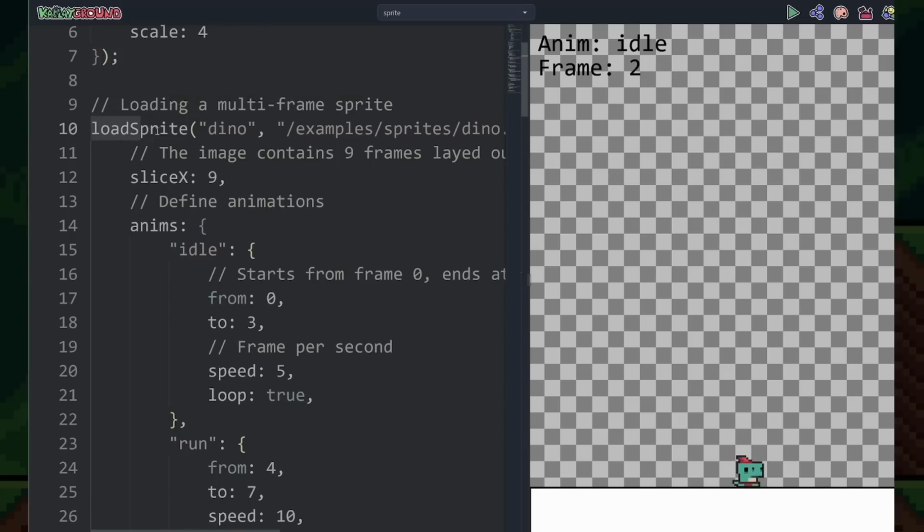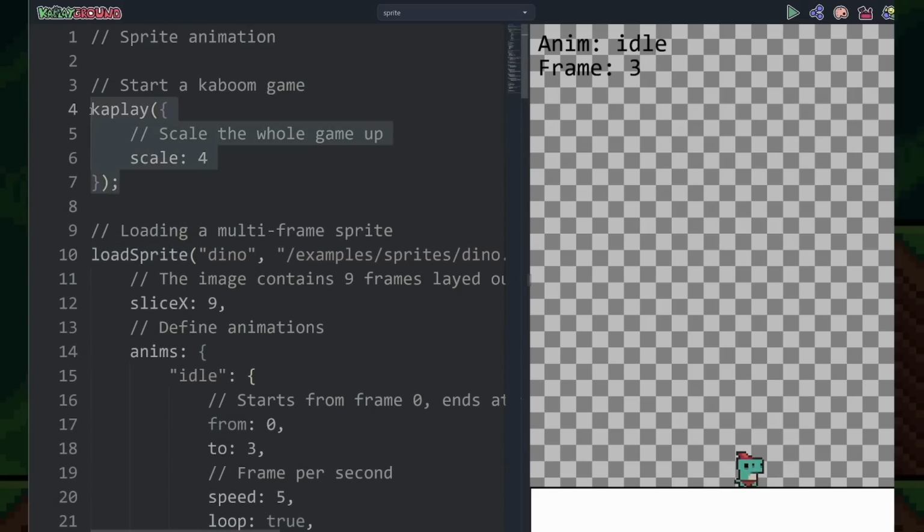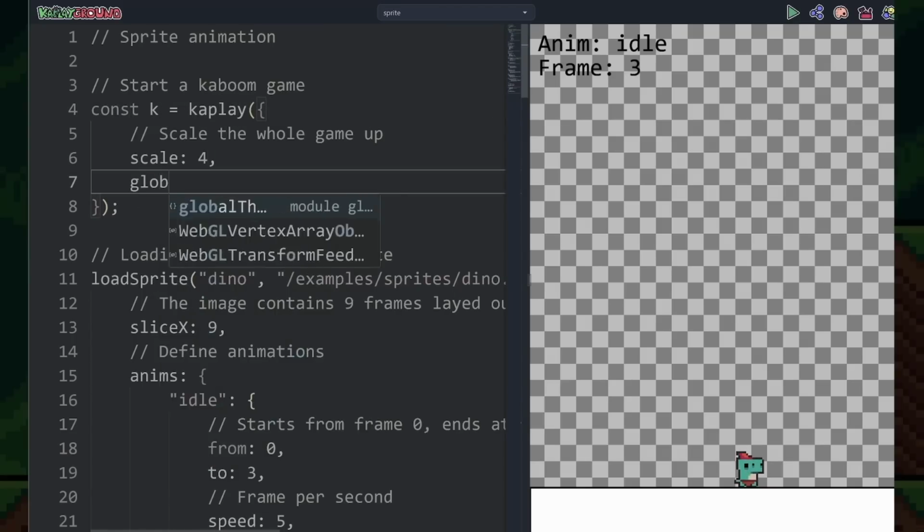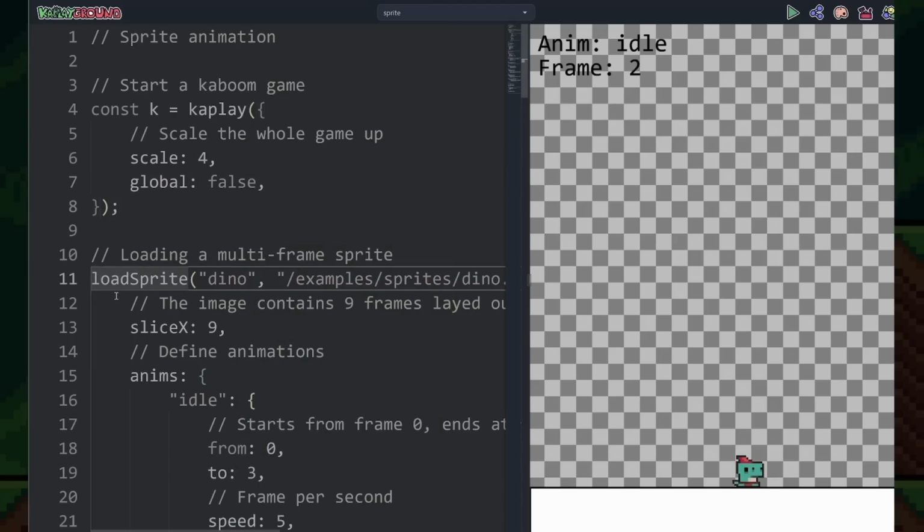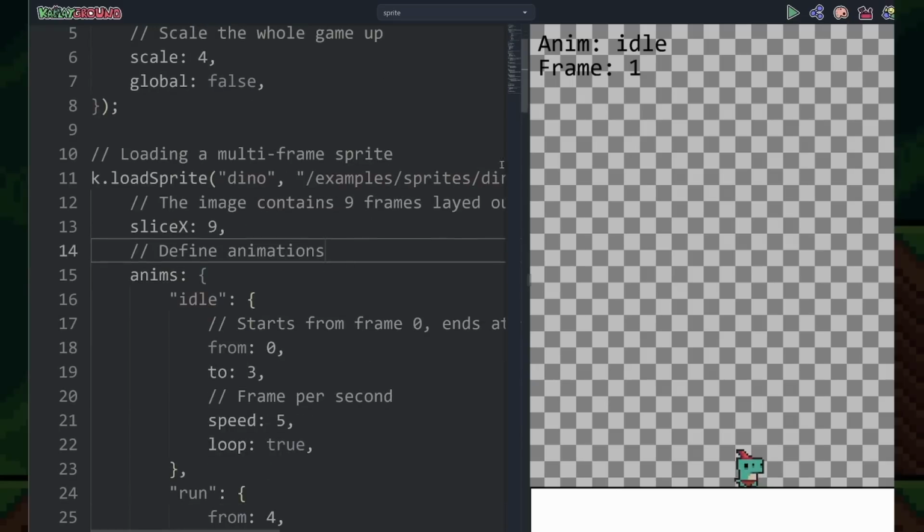So the most important part here is the load sprite. Since Kaplay is used globally and without a context, we can just immediately use the load sprite method. However, if you were to use the setup I've shown you earlier, you would have to write const k = kaplay. I would put the global here to being false, and then here I would have to do k.load, etc. But I will not redo the whole example.